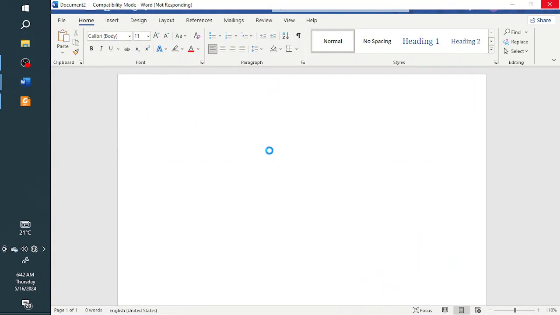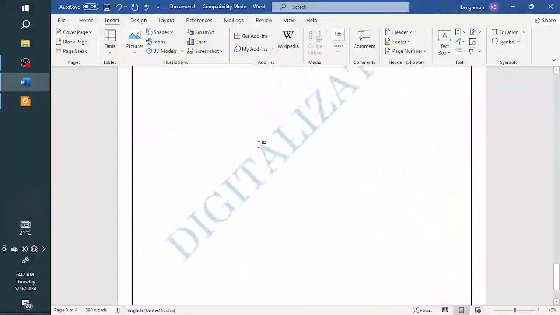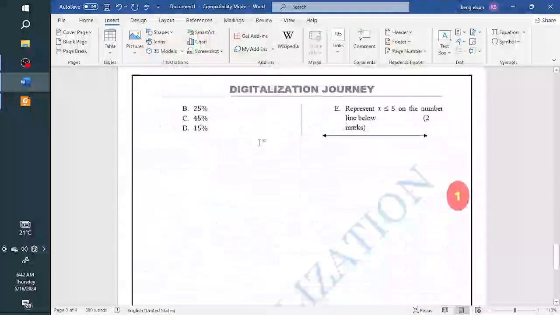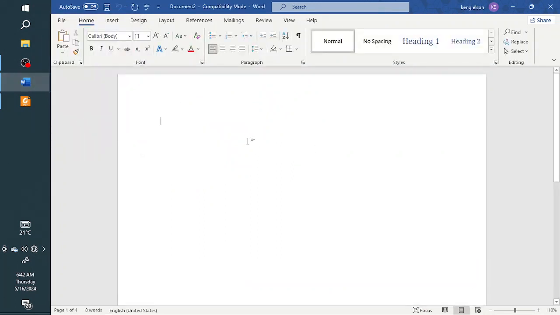Not responding. He has to respond. Okay, voila. So you could also always revisit your documents even in another document. All right, now let's go to a new document. What we want to do now is set up a document.